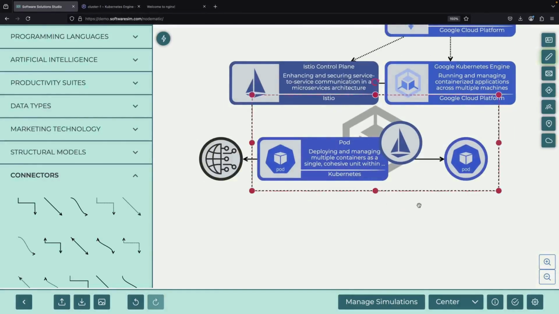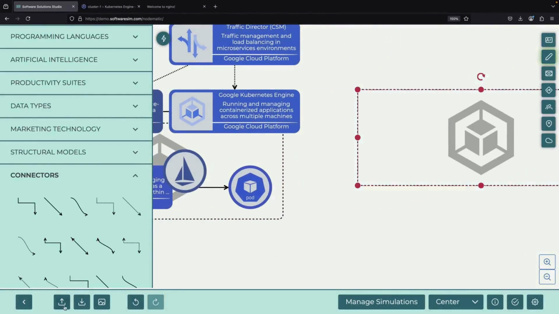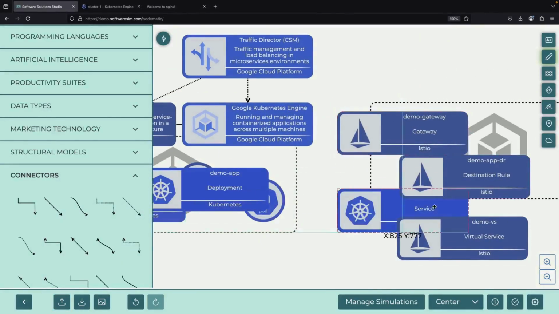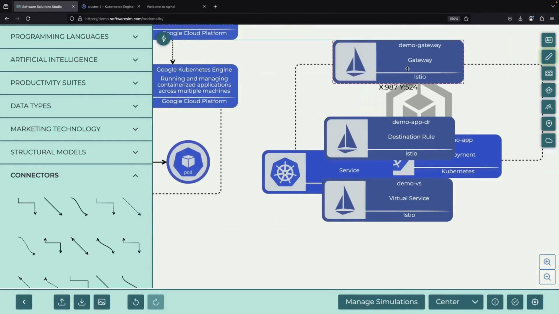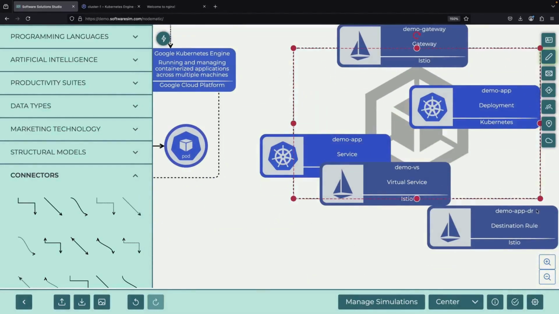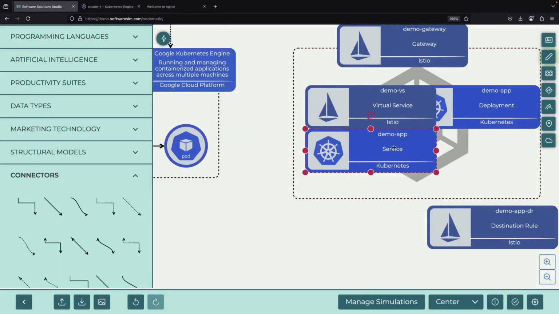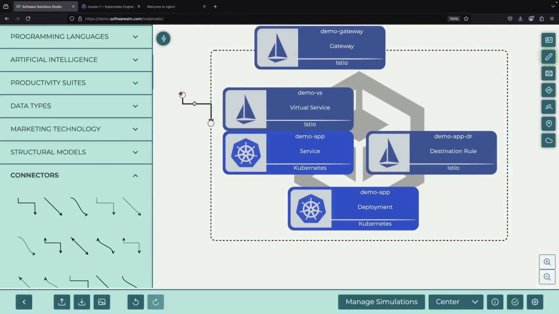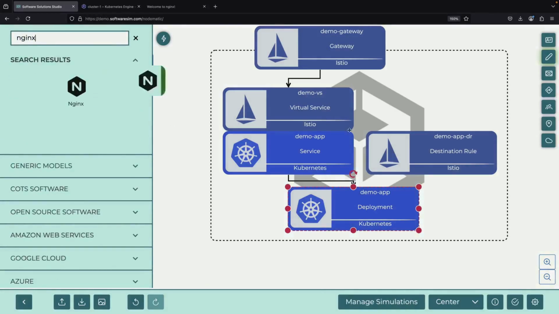To visualize how these resources interact, we can import them into our diagram. The gateway sits at the edge of our network at the top. Behind it is a virtual service for our service resource, which is connected to the destination rule. Traffic flows from our gateway through our service infrastructure down to our Nginx deployment.